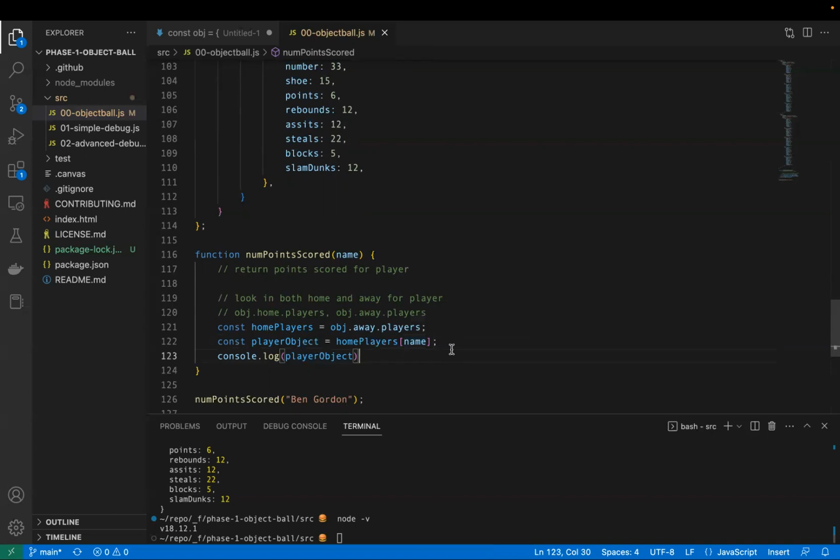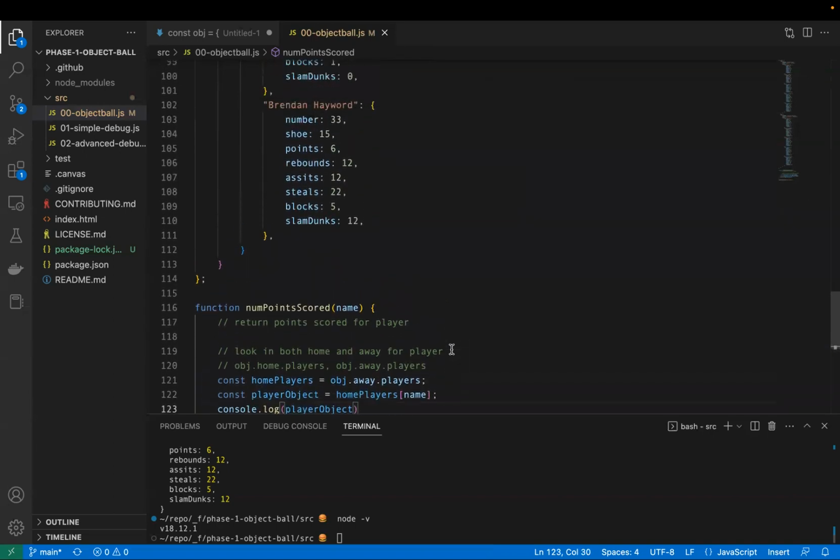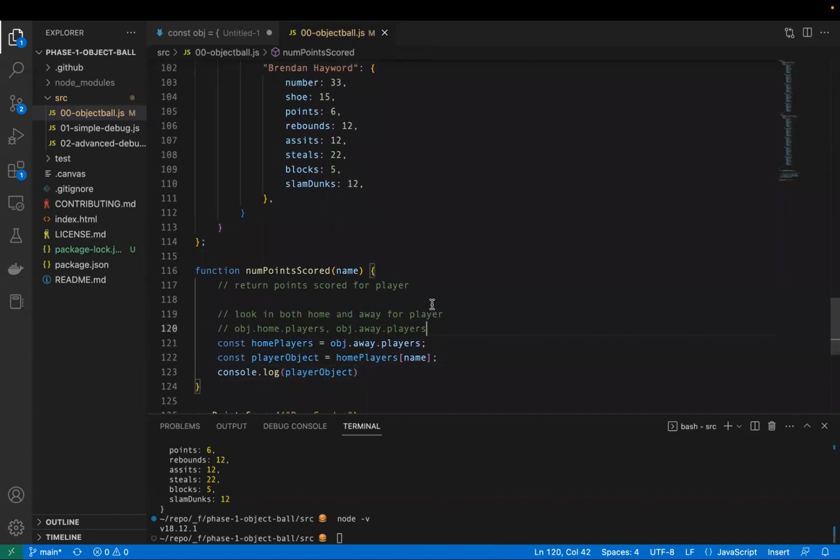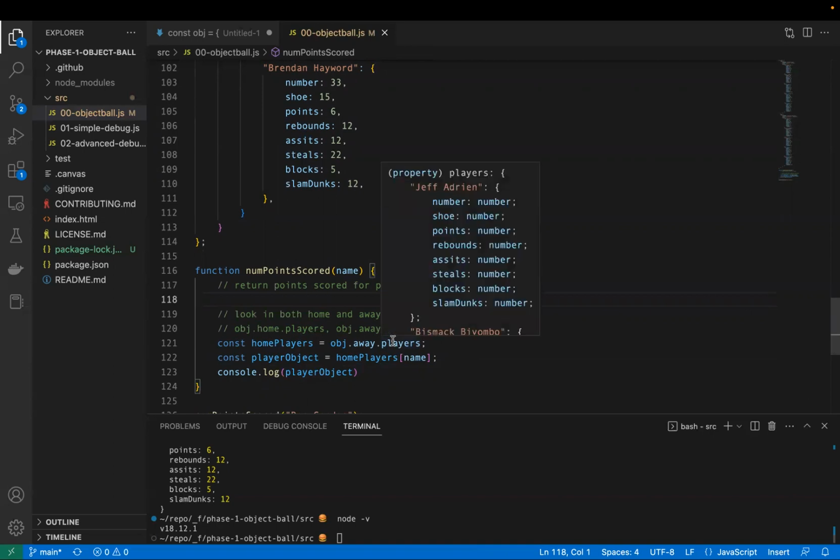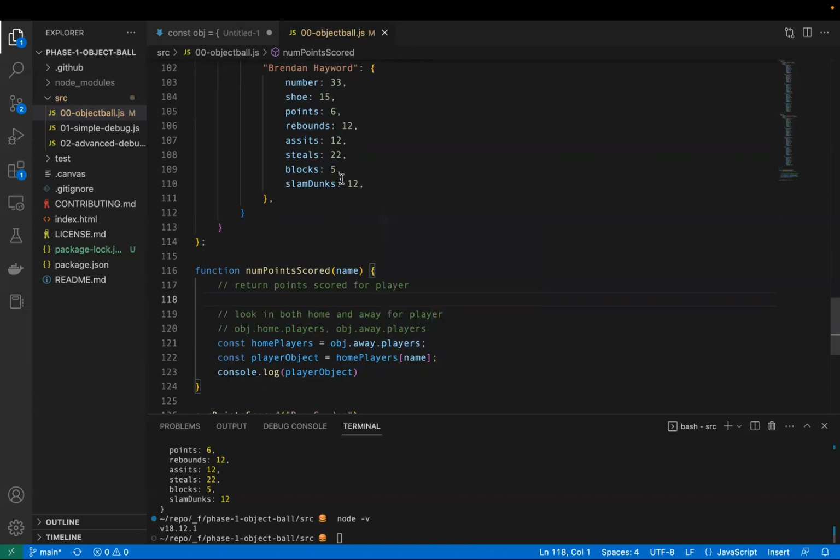Cool. So we've got our player object. What do we need to do next? Don't we need to somehow determine if we're looking for a player that's home or away? Yeah, and we'll save that for the next step. Right now, I just want to assume our guy is in the away. I noticed home players equals object away players, and that's not right there. Cool. Let me just call that players. Oop, we do it in both places.